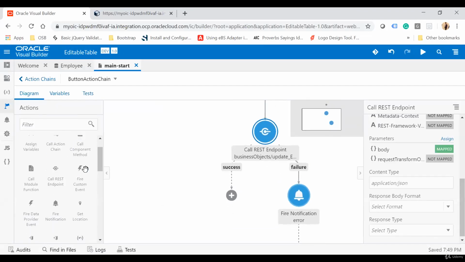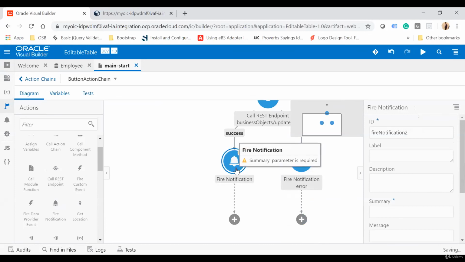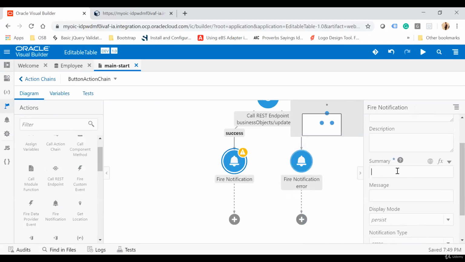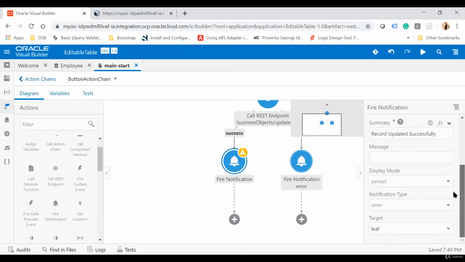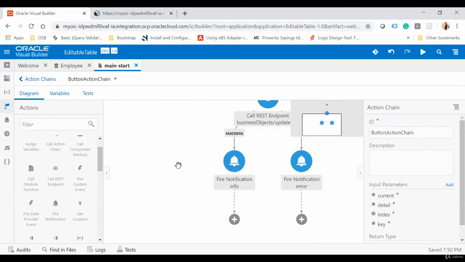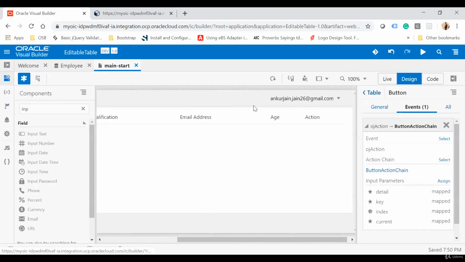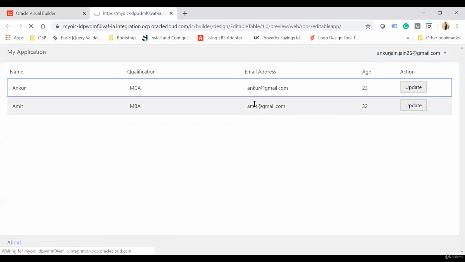So here there's an activity called fire notification. Use this fire notification over here, and then here you can put a summary. I'm saying the record updated successfully. Okay. Now here you can change the display mode, you can change the transient, and you can change the notification type. That's it. Now my configuration is completed. Go and run your application and see how it should behave now.